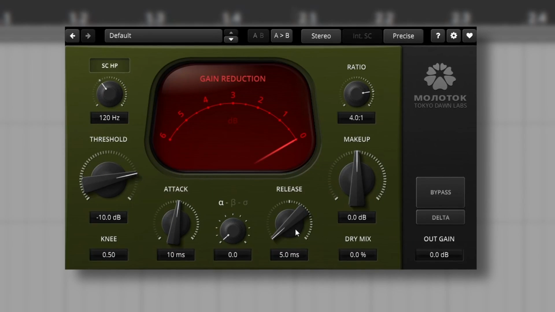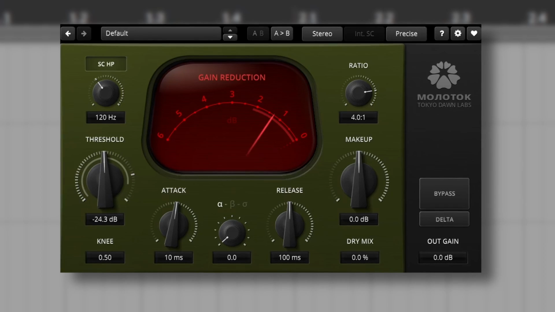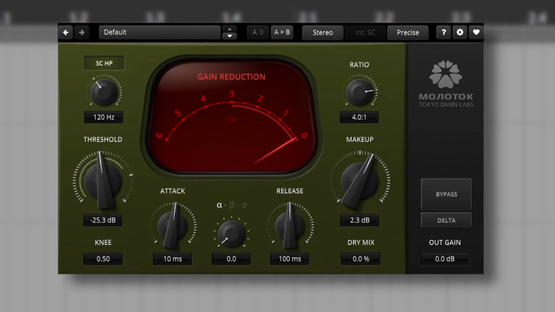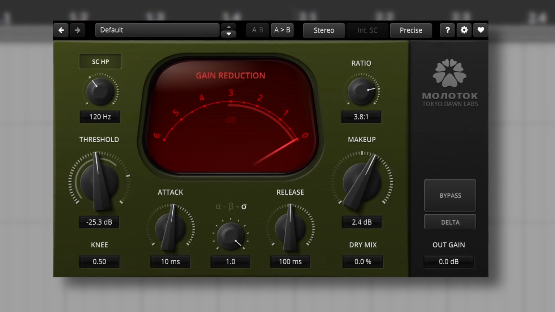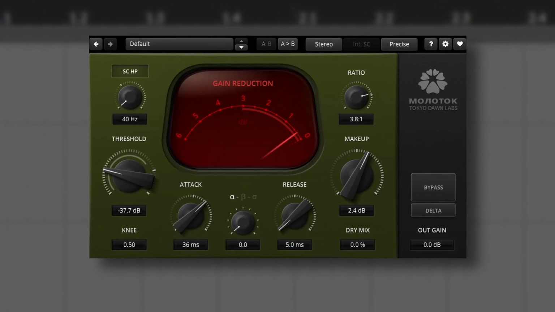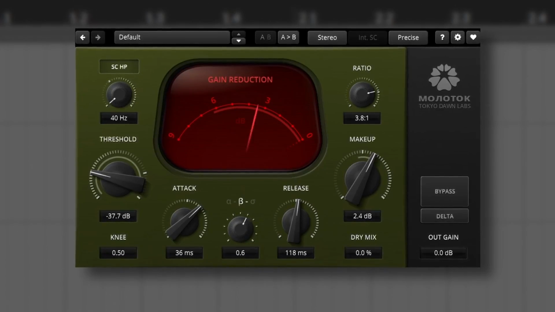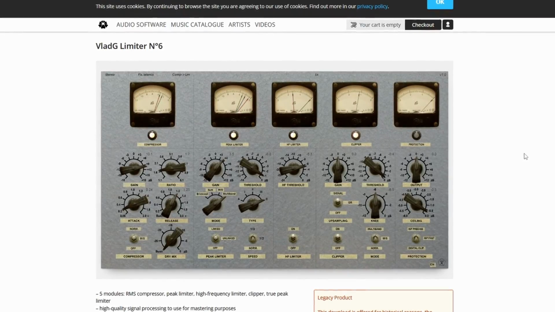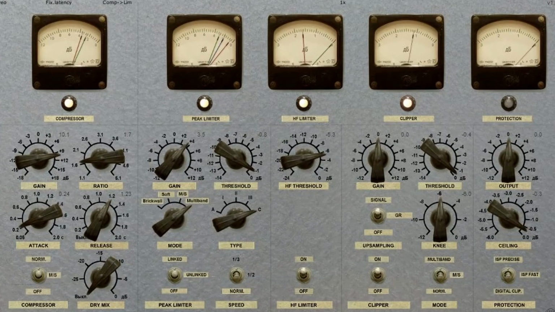On the other hand, they also offer Molotok, which is a colored analog-inspired compressor. Similar to Slick EQ, it doesn't emulate specific units, but has its own variable character for the color and the attack-release relationships. And what's even better about this developer, they even have a multi-stage limiter that besides limiting, has a clipper, a compressor, and a high-frequency compression.